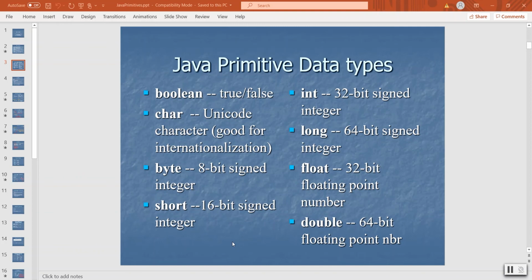Any other variable of any other type is really going to be a reference to an object on what's called the heap. And you'll notice there's no such thing as string here as a primitive data type. String is a class. It is not a primitive data type.